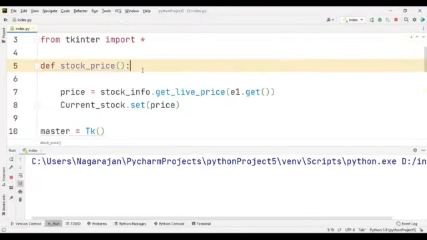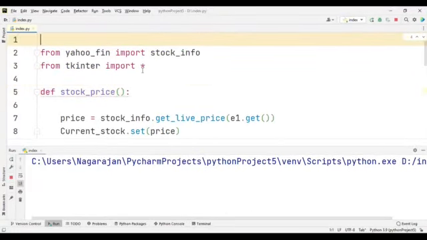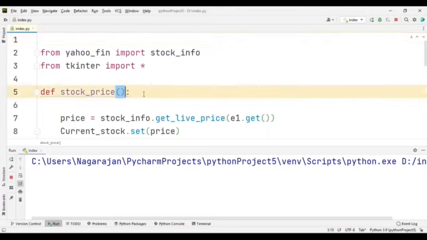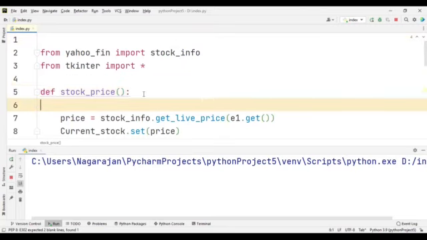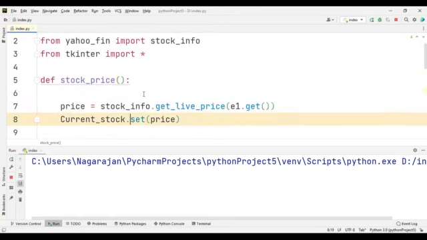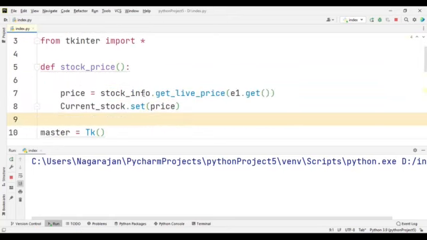The first line is the import: from yahoo_fin import stock_info. This says we are going to import the stock information in real time. Then we write from tkinter import *, to import the Tkinter window, and we define the function called stock_price. Then we write price equal to stock_info.get_live_price of e1.get. Then we write current_stock.set(price).